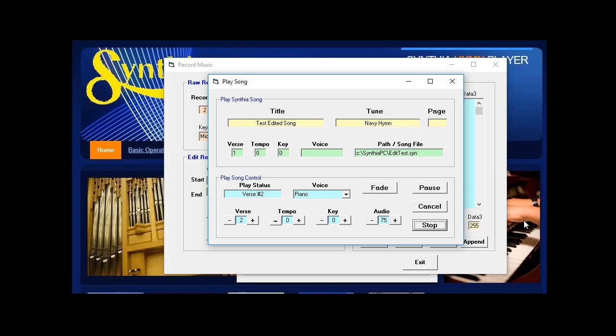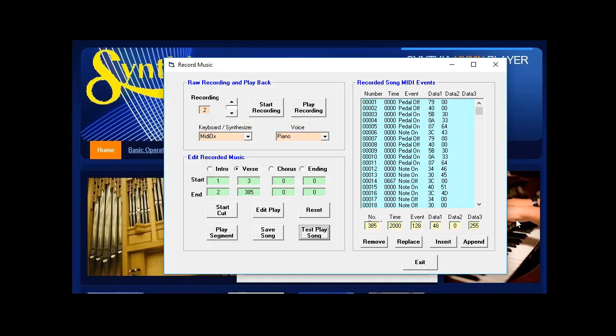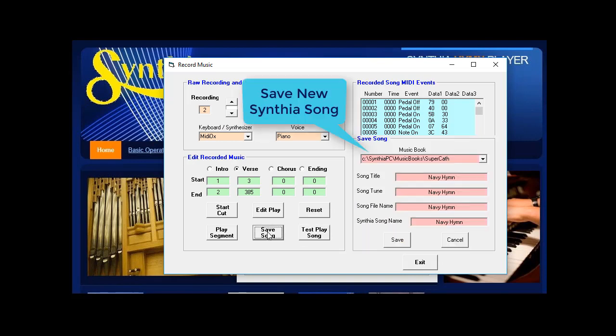So we've actually removed an event that made piano the exclusive instrument. We've put in a small introduction and a pause in between verses, all by modifying these MIDI events on our screen. And so now we can go ahead and save this song and hit the song save.